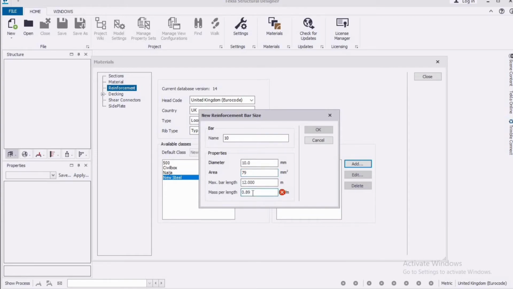Then the mass per length is calculated using the formula d squared divided by 162. That is the diameter squared divided by 162. So that's 10 squared divided by 162. So that's obviously going to be 0.617. So 0.617 is the mass per length of Y10.